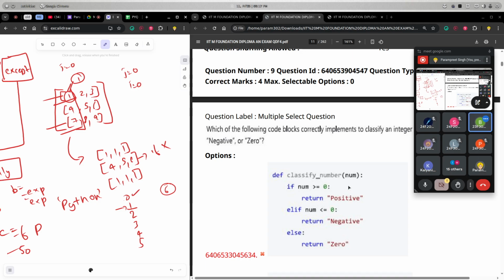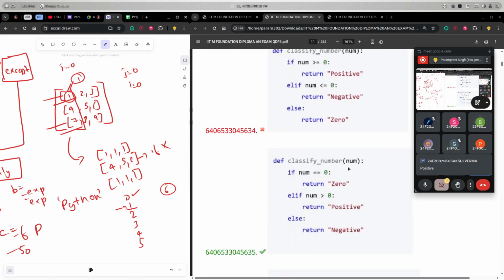Equal to is there. Greater than or equal to zero, or less than or equal to zero. Yes, if we call this function with 0 as num, what will we get as the return value? Positive. Negative and positive both? No, only one return will be executed. Positive. Okay.